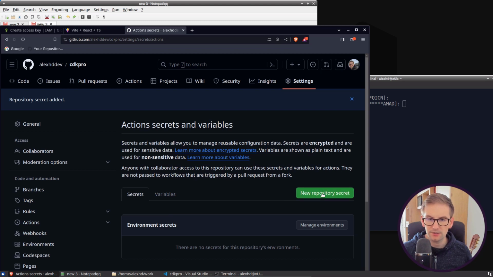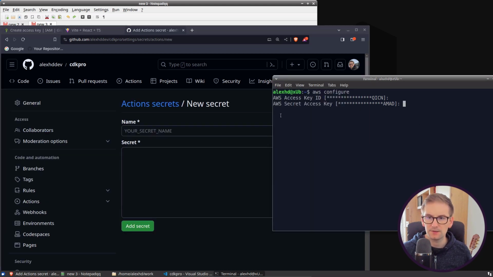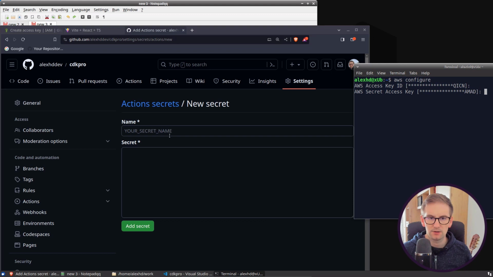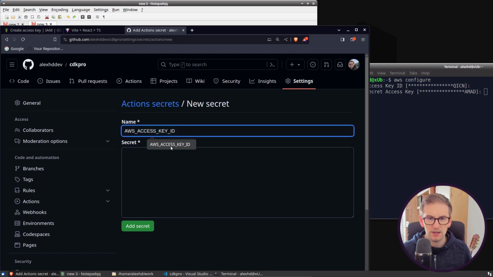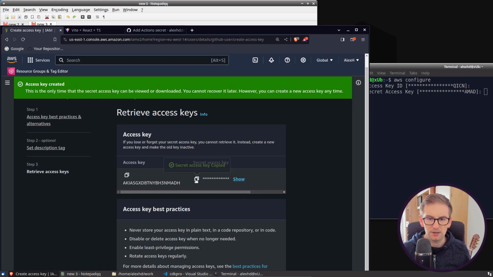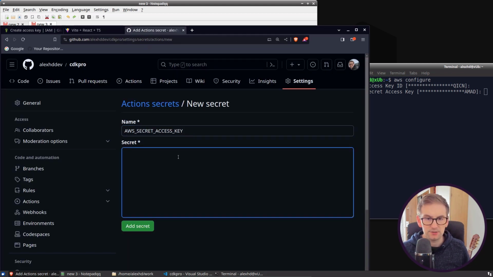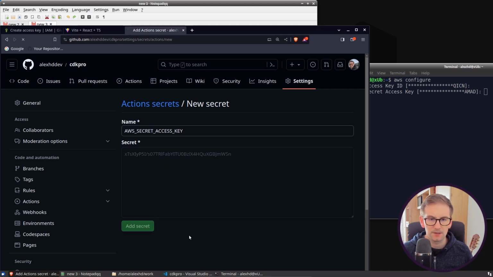So I will yet again create a new secret, and this one is AWS_SECRET_ACCESS_KEY. So this one is secret access key without an ID, and I will take this one again from my new access key, and I will paste it right here. No problem. I will just remove it once I publish the course. I will add this secret.